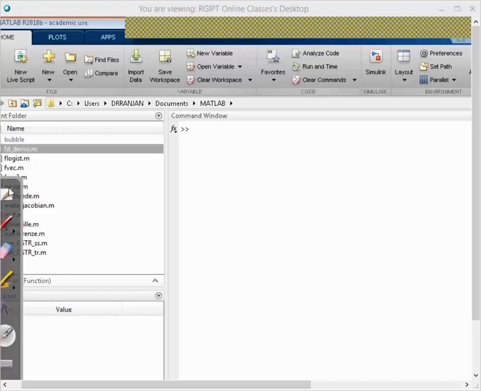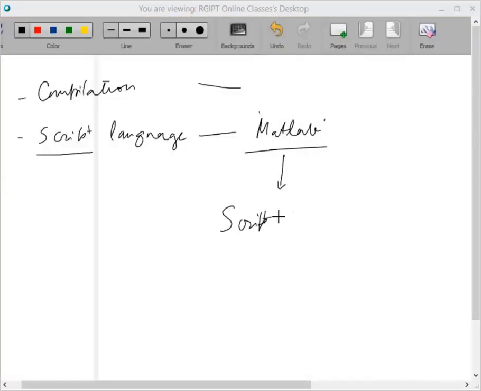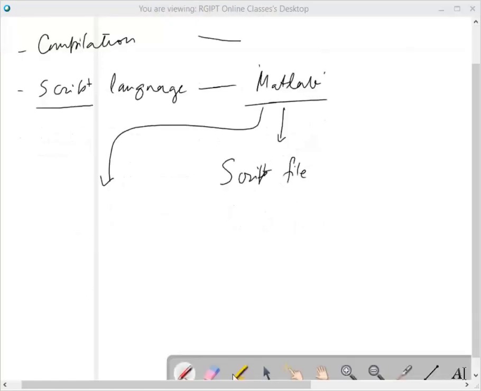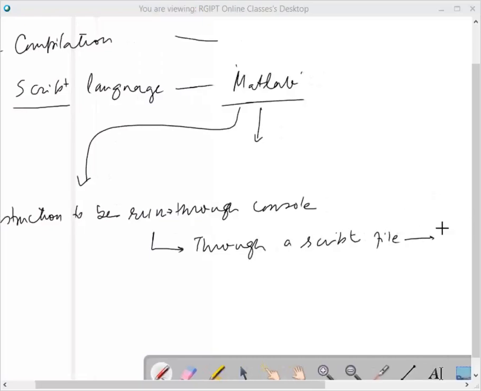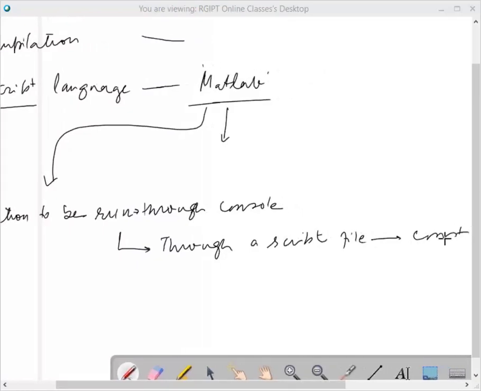Okay, so in case there's a script file, you can actually either run instructions through the console, or through the script file. Okay, so there's a file that contains a bunch, a set of instructions.